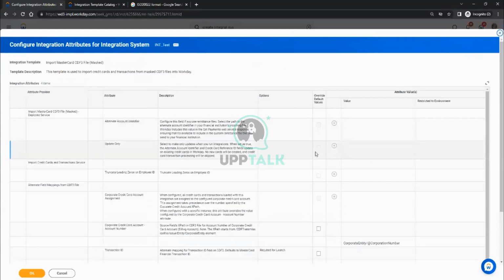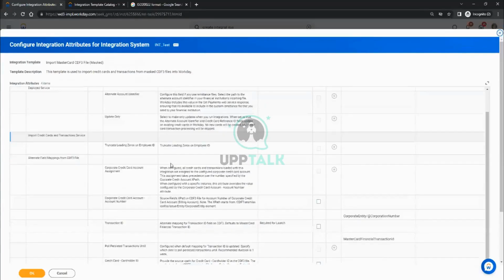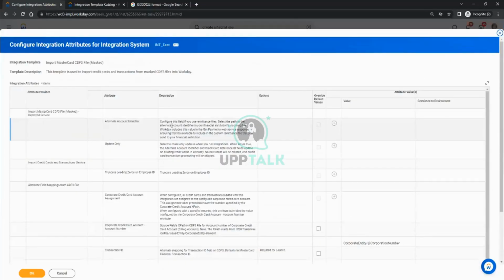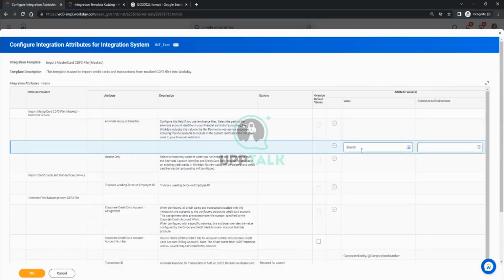Now here it is as per our need, as per the client need. And here is the description. It says alternate account identifier. Configure this field if you are using remittance file, select the path to this and all that. This is something which you can ask your functional counterpart, and then you can click on plus and enter values whatever you need, right? This is the one update only, select to make only update when you run integration. Set this to true and all that.